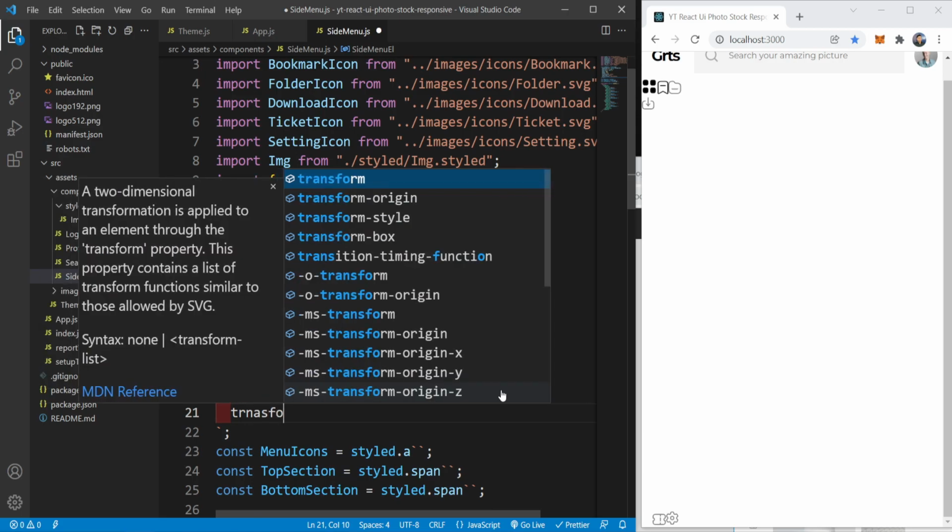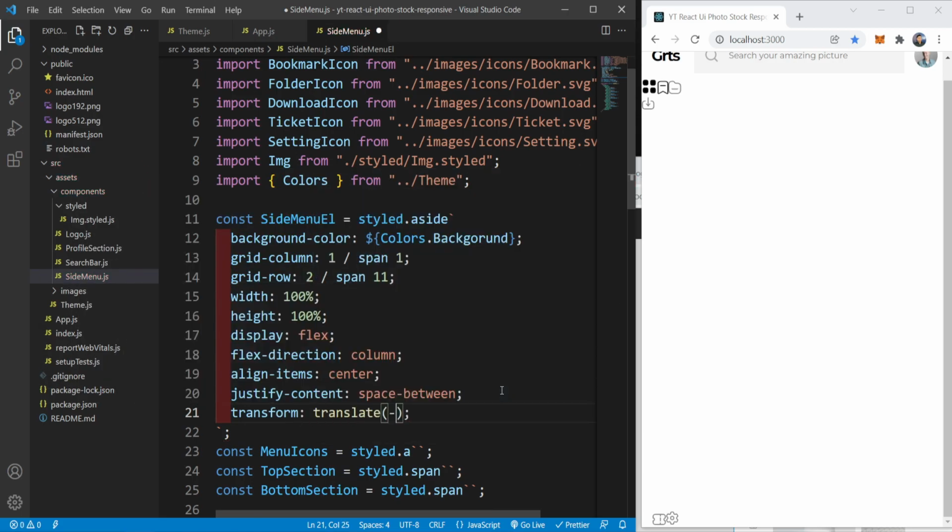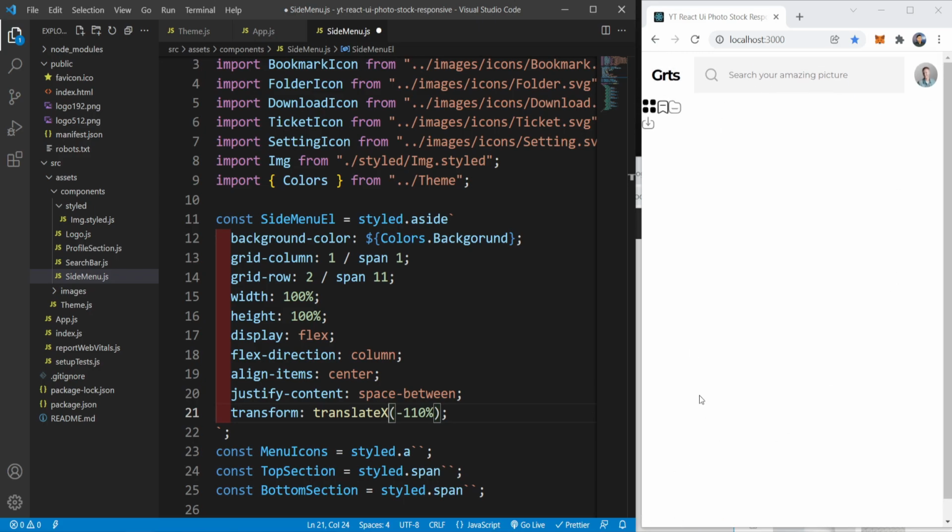And transform, translate, minus 110 pixels. It's going to be translate X, because by default we don't want this to be shown here on the mobile screen. As soon as we hit something like the tablet, maybe we should change this to 0 and show the menu.